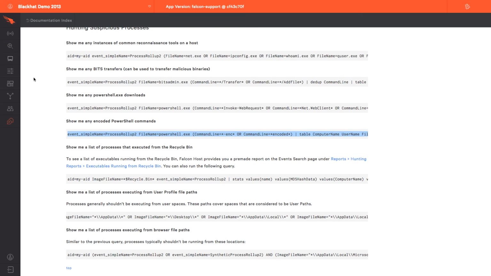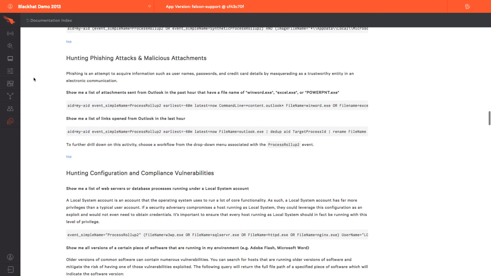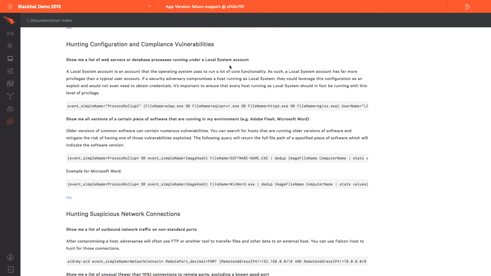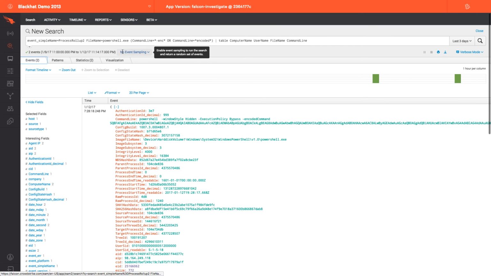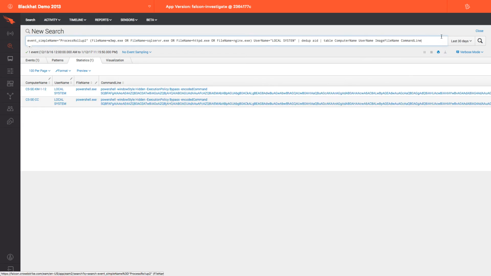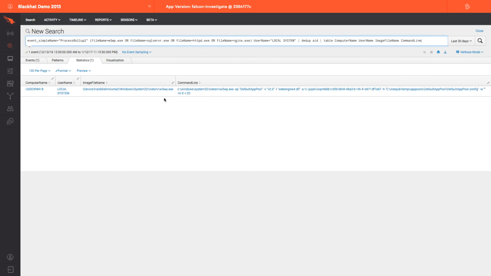We may be interested in finding servers that are running under a local system account. This could mean one of two things. One, that we have servers that are improperly configured, or it could mean it's owned and someone has escalated privileges and is trying to carry out commands on that server. Back in our events app, we merely copy and paste and see if we find anything in our organization. In this case, we do see that there is a server that is running with local system privileges. This may be nothing, but it also may be something worth investigating.